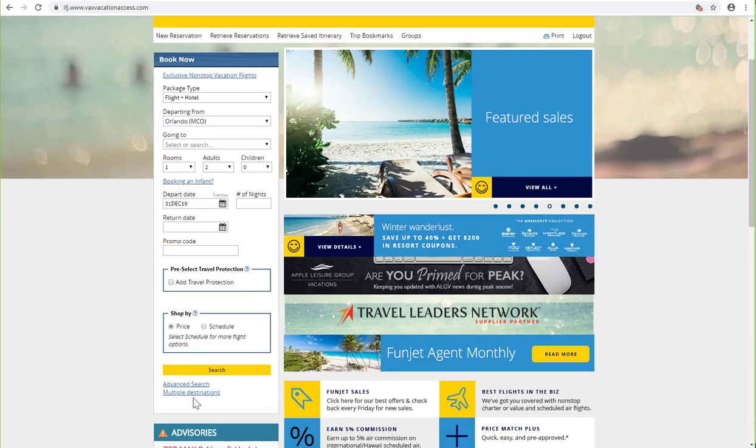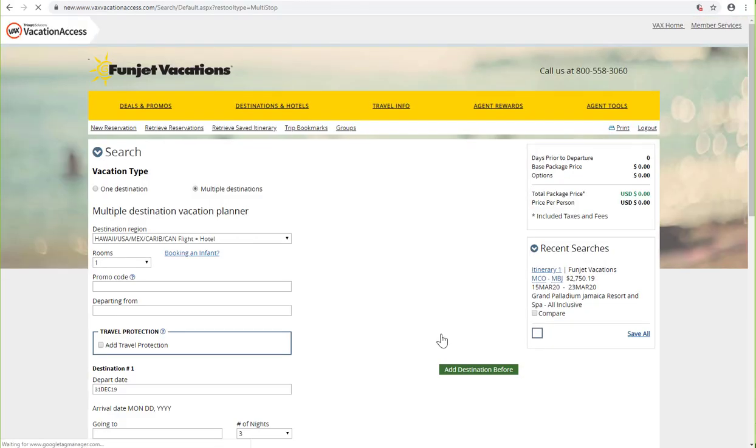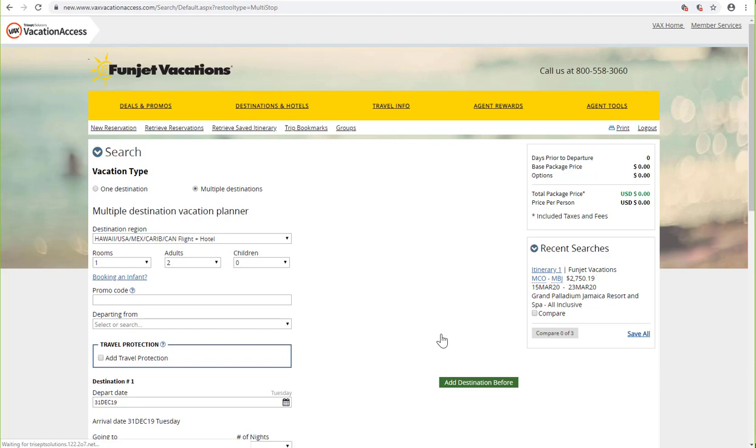So underneath your advanced search option, you're going to see multiple destinations. Multiple destinations is probably the most difficult function to use in VAX. I'm going to show you probably the easiest way to kind of think about it, to make it not as intimidating, because you can get 4, 5, 6, 7 destinations on here, and then you're going to look at it and be like, okay, now I need all the components. What do I need? So I'm going to give you the easiest way to kind of search for it.